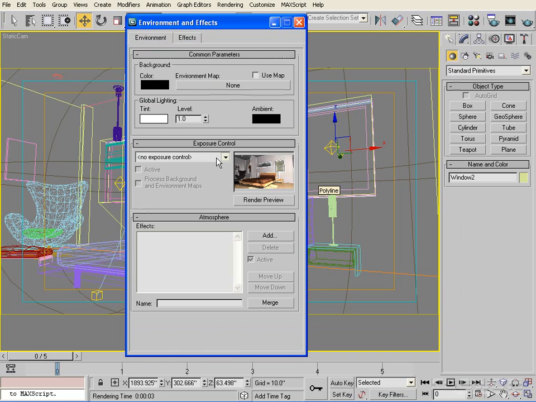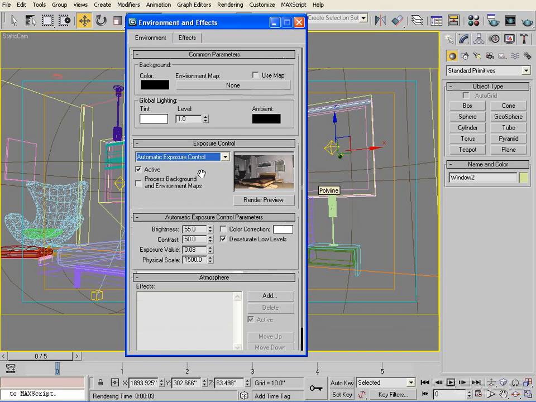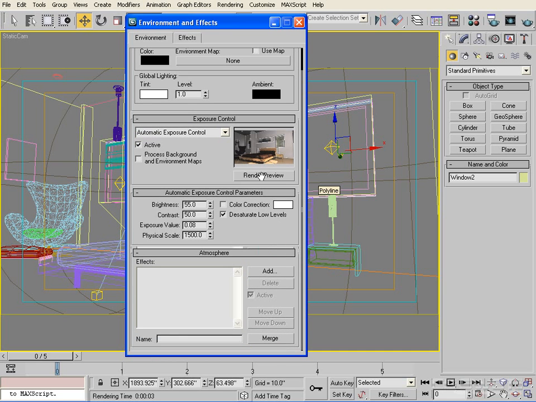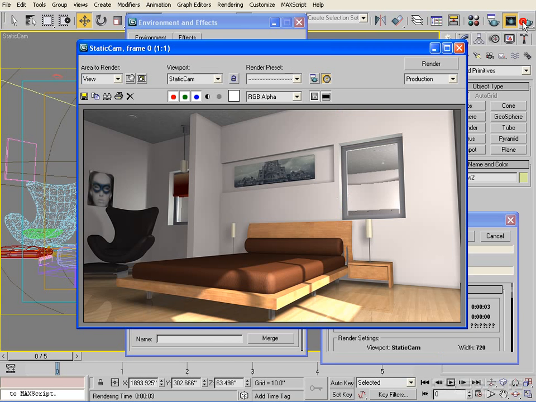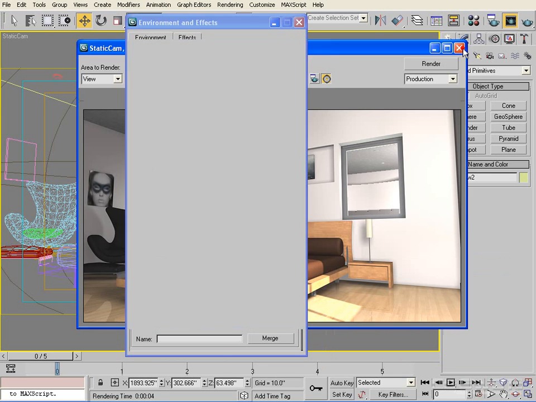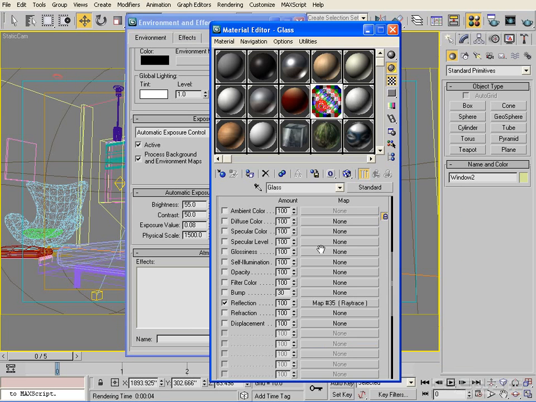It's the exposure control, and I think if we come down a little bit further on this, process background and environment maps, that's what we were missing. So we'll go back into our material editor. Be aware of that if you come across it, and this will give you a great example of how I like to do these tutorials. Sometimes you'll come up against these sorts of things as you move forward, and you need to know how to assess what the issue is.